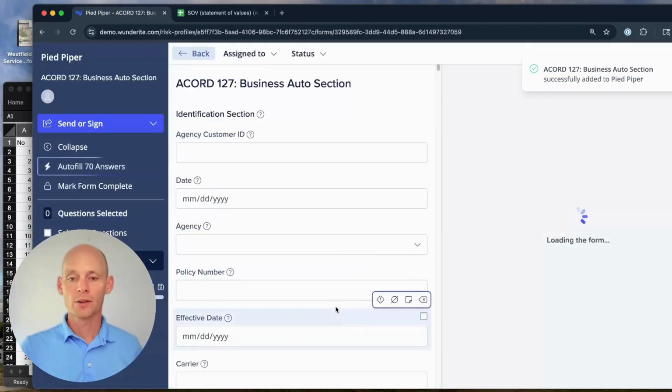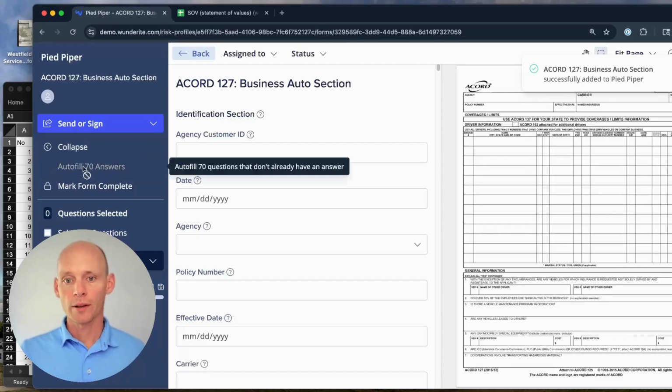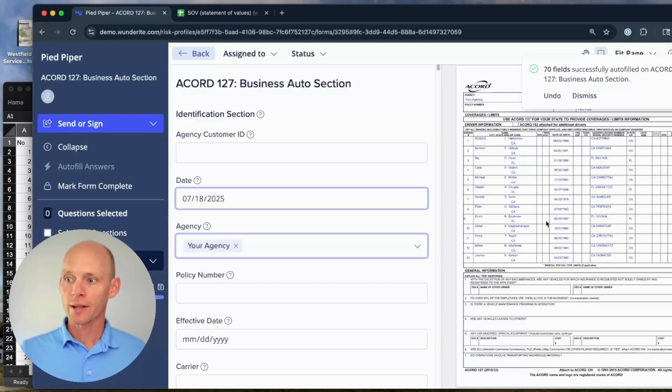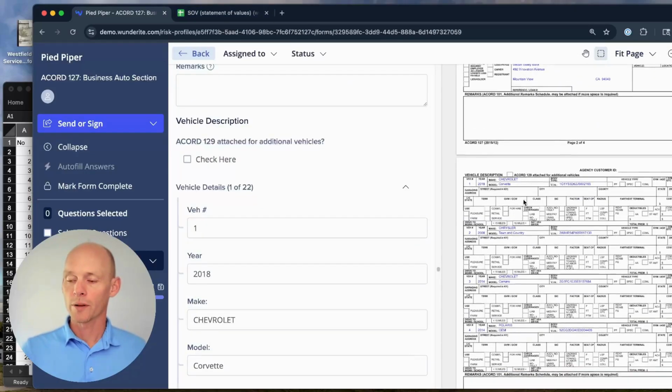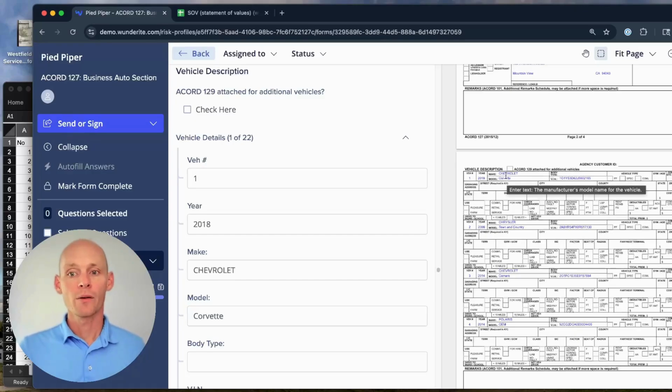And then what Wunderite's going to do is automatically fill in the data that we've just imported onto the ACORD. So I'm going to hit the autofill button, and Wunderite's going to automatically fill in that driver schedule with all the drivers that we just imported. And if I scroll down, we'll also import that vehicle schedule, including not just the vehicle identification numbers over here, but also the year, make, and model, and in some cases the other third-party data that we've also pulled in.